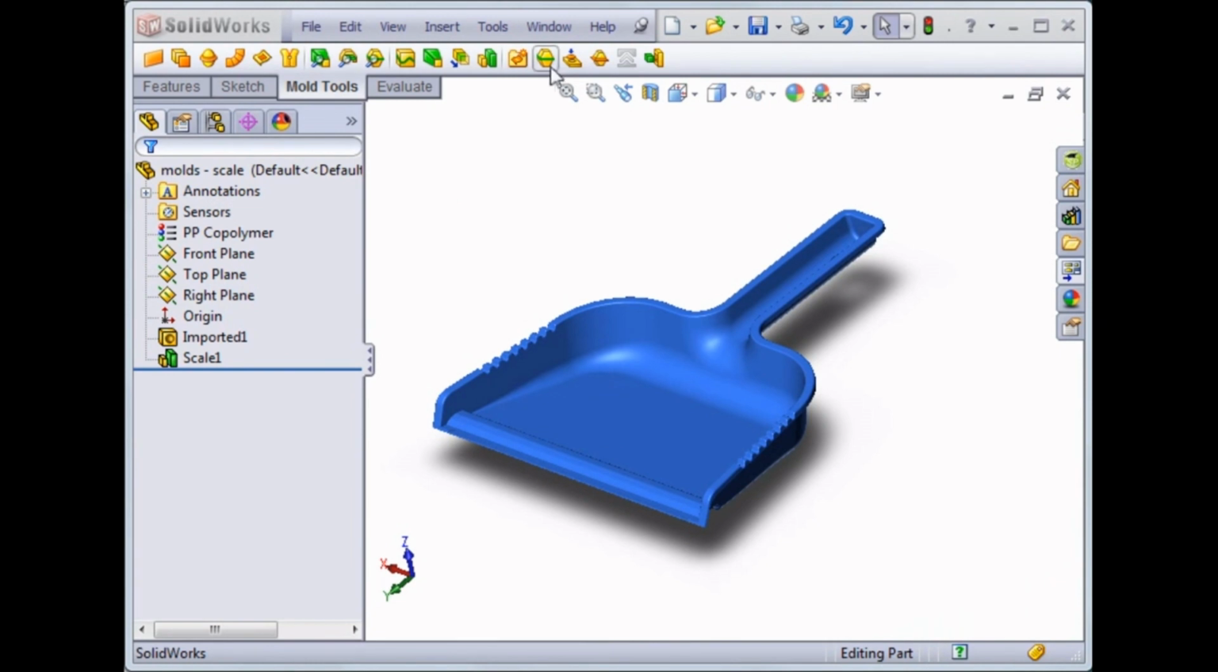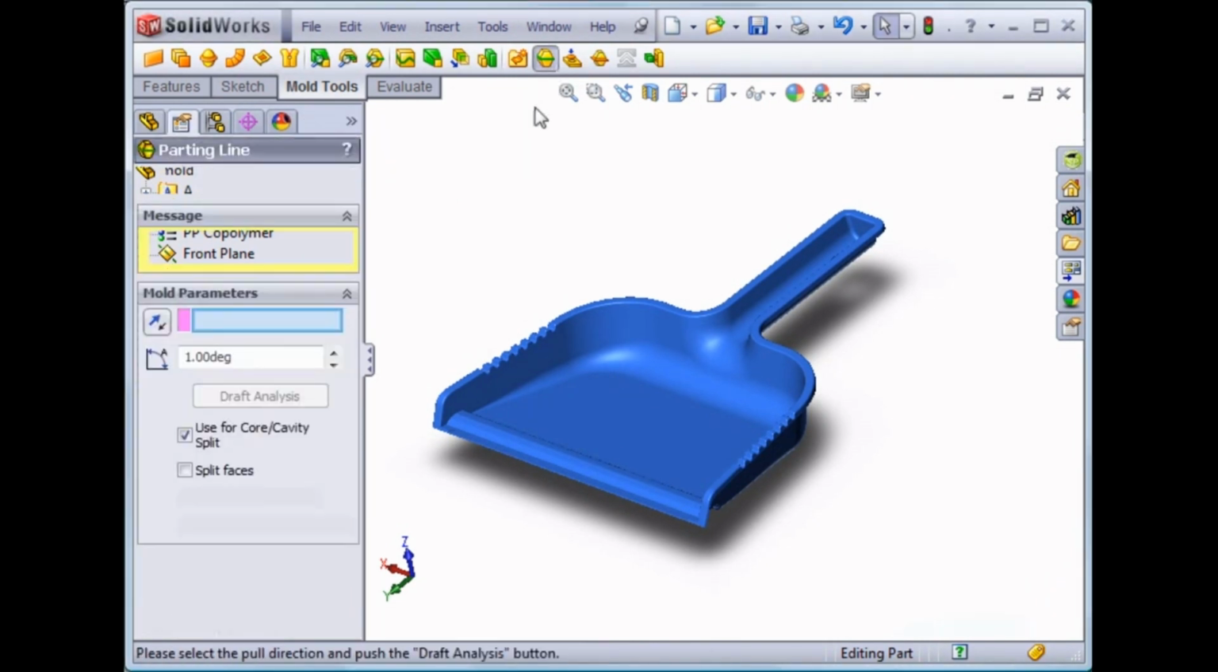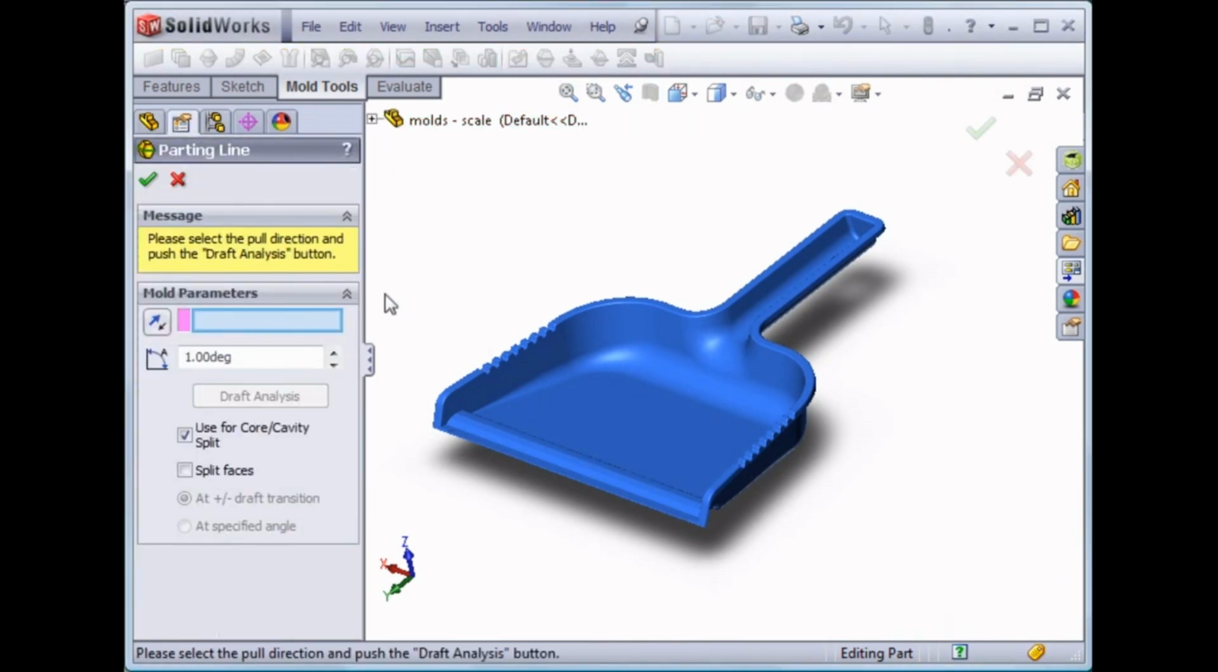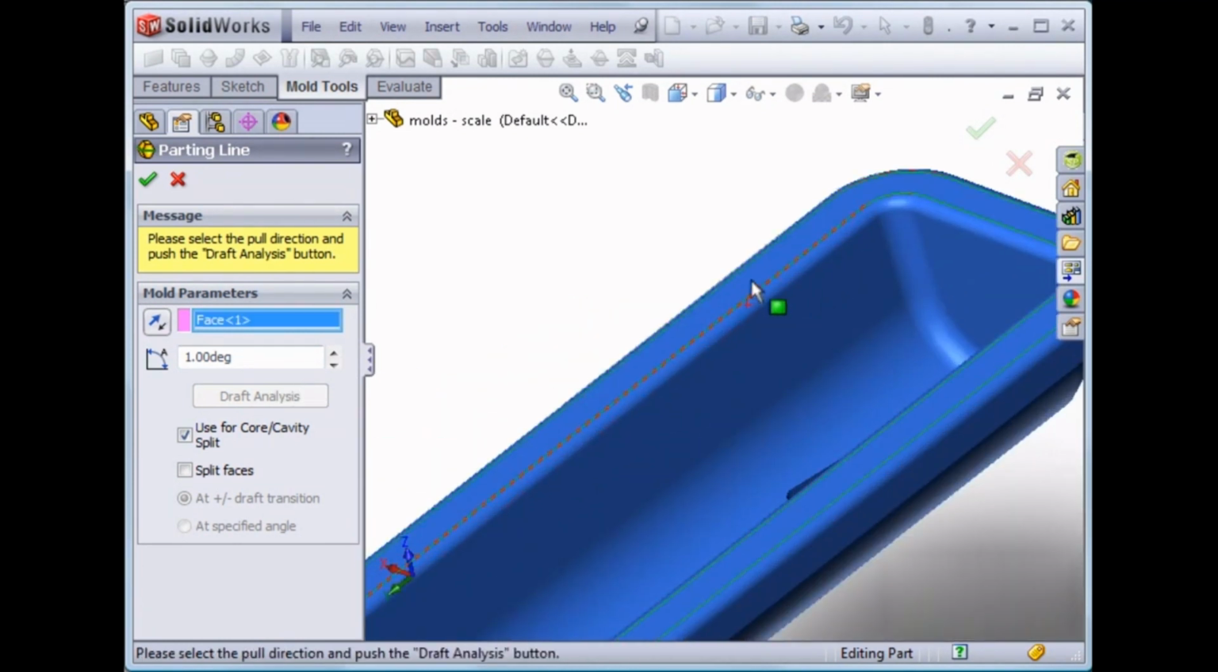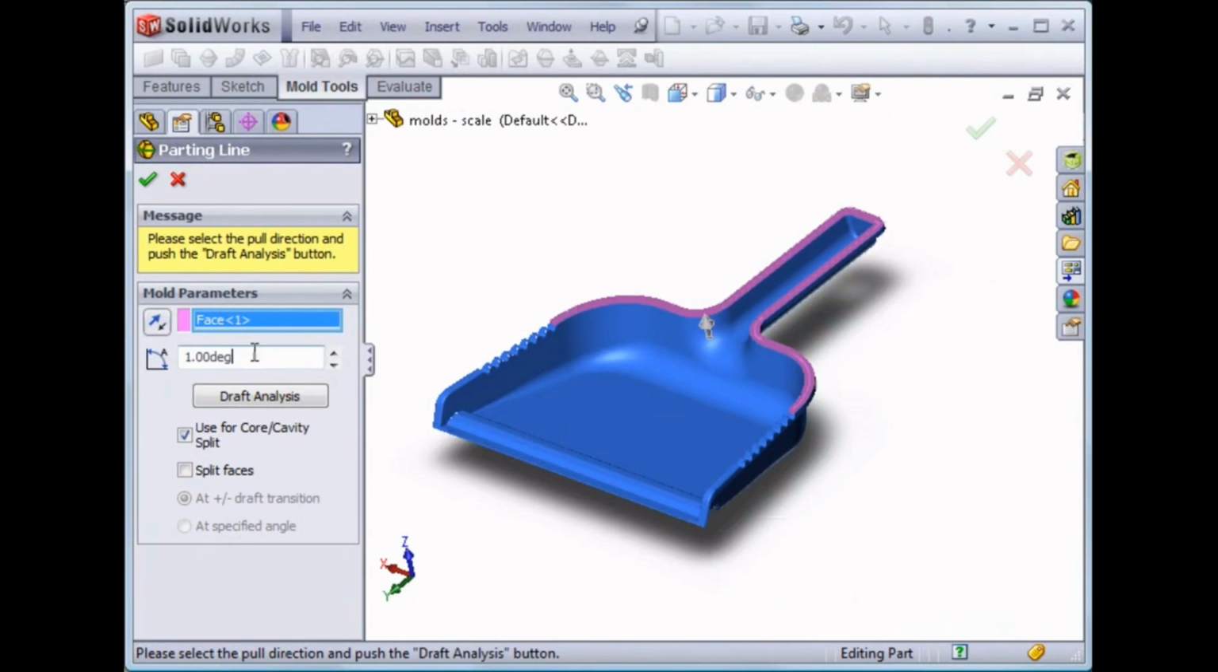On the Molds toolbar, there's an icon for the parting line feature. I'll select it, and the Parting Line Property Manager appears. Remember that the parting line is the boundary between the positively and negatively drafted faces of a part. To determine which faces have positive draft and which faces have negative draft, the parting line feature will use the Draft Analysis tool. I'll select the top flat face to define the direction of pull, and use 2 degrees as the minimum draft angle required.